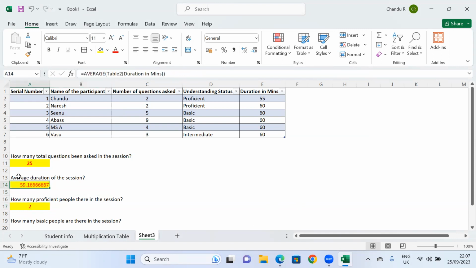See here, average is the keyword, duration of the session. So you have to go to the duration column and average it out. How many total questions have been asked? Total is the keyword, so you have to use the sum formula here. Number of questions is the relevant column. You have to apply the sum formula on the relevant column. This you will get to know from the subject matter expert. You may not find this answer anywhere on Google or YouTube.